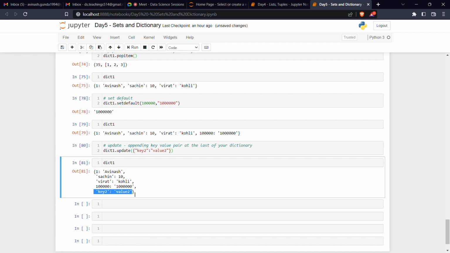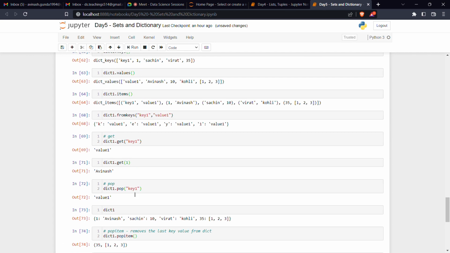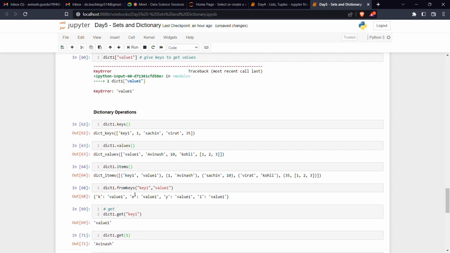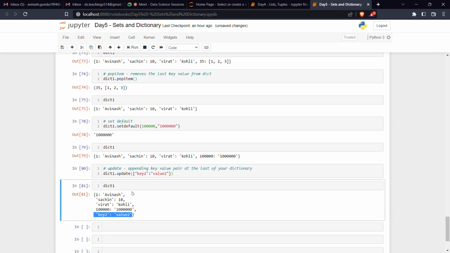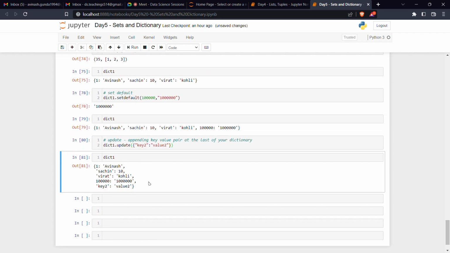So these are all the operations present in the dictionary. We did keys, values, items, fromkeys, get, popitem, setdefault, and update. Clear and copy we have already seen. Clear is nothing but clearing all the data inside the dictionary, and copy is copying the values of dictionary one to another variable.